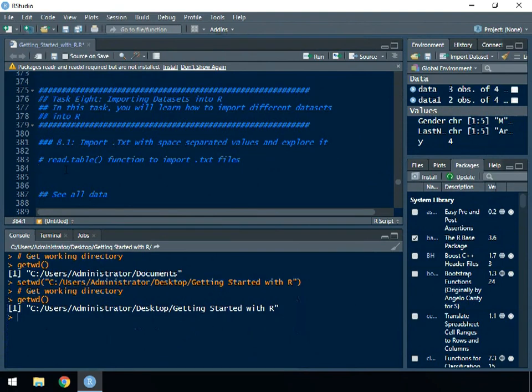Okay, welcome back. In this task, you'll learn how to import different data sets into R. Many times, data are already available in different formats and are ready to be imported into R. Data like .txt, .csv, .excel, .spss, .sas.